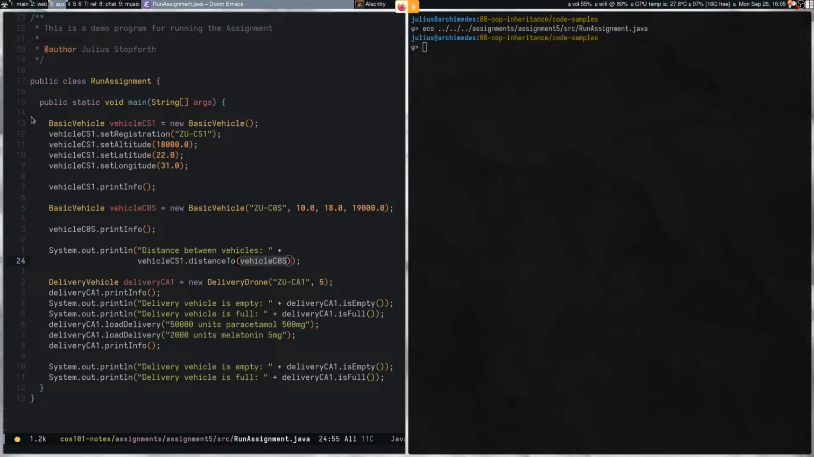Yeah, so I'm saying that you want me to calculate the distance between them, but you don't want me to display it on the screen, because the sample output doesn't show the distance between the two vehicles. It just shows the information of the first vehicle. Because run assignment on line 23 does that. It says the distance between vehicles and then it calls that method. It goes in the print info already. Yes.